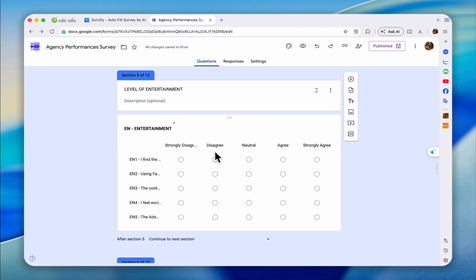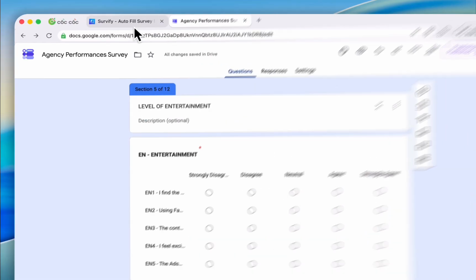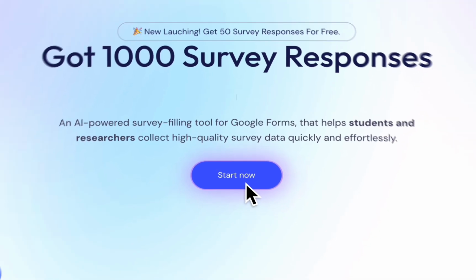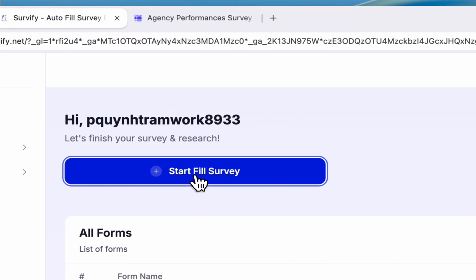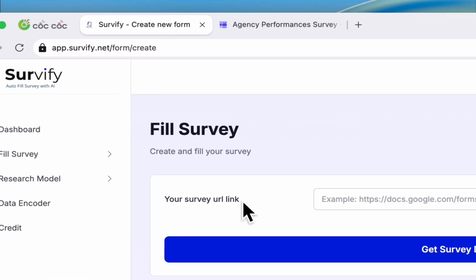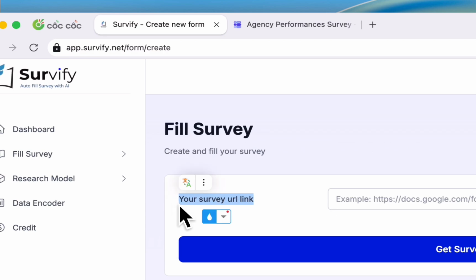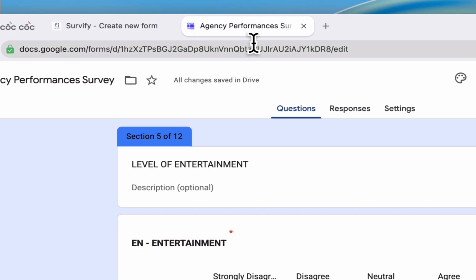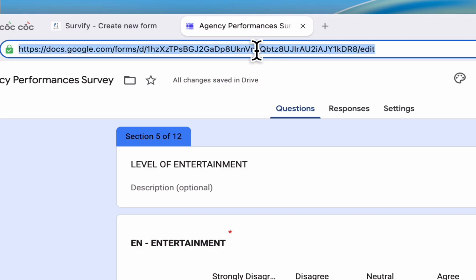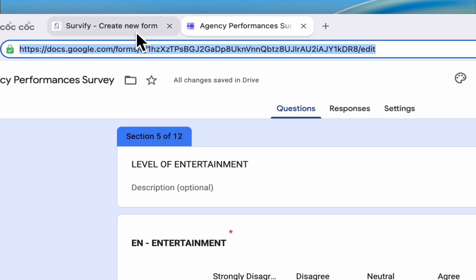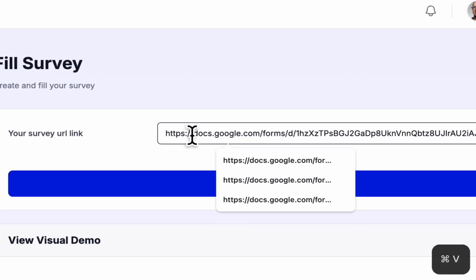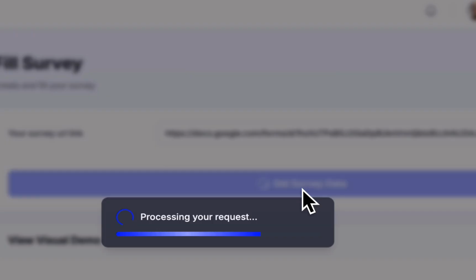Now, to import this form into Survify, I'm going to go back to Survify and click Start Now. Then you're going to click Start Field Survey. After that, you can see that it requires your survey URL link right here. So you're going to go back to your form and copy this edit link right here. Remember, copy the edit URL of your Google Form, not the public form link, the edit link, okay? Then you're going to paste it right here. After that, you're going to click Get Survey Data.